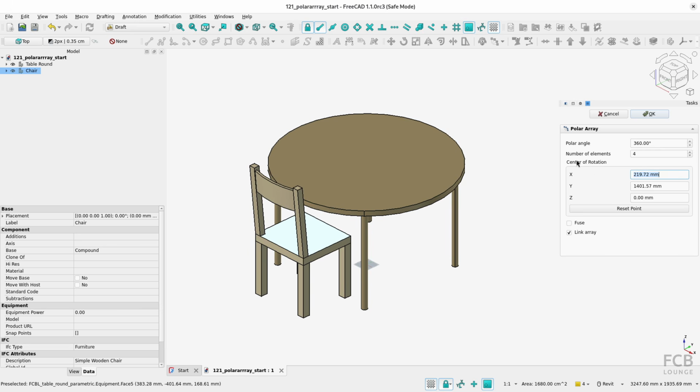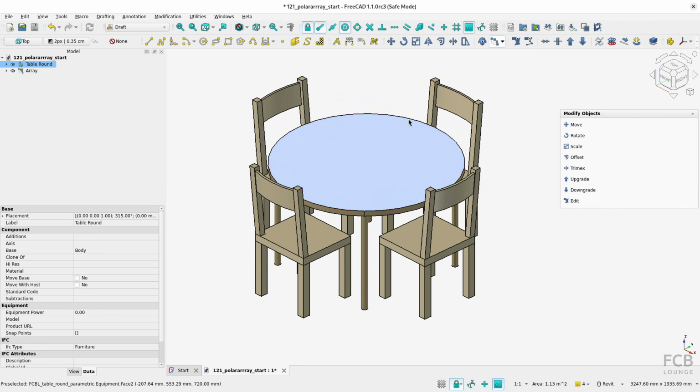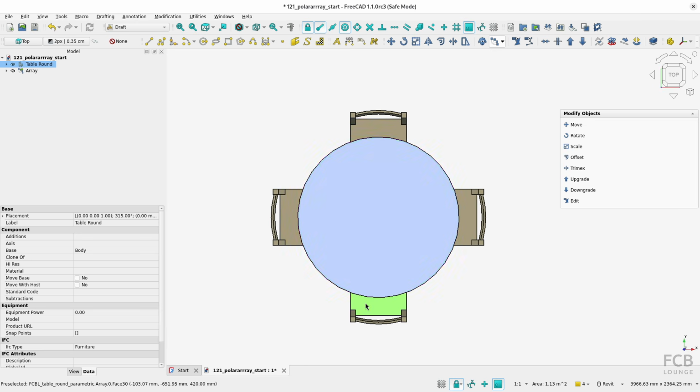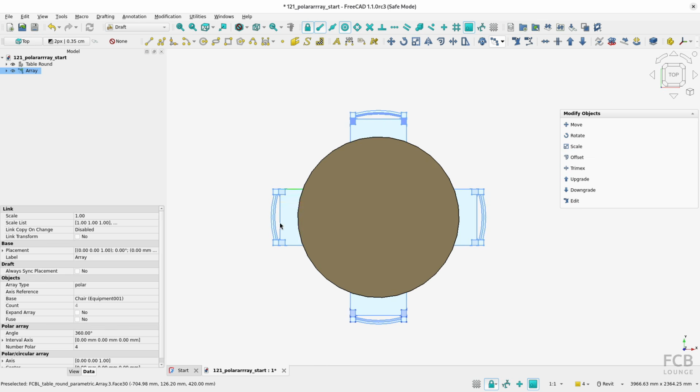And then I will select the center of rotation, so I can click an object, or I could select snapping to the center of this object. So I will click here and it creates a circular array. If I look from the top view, you can see that 4 chairs were created in the array, and the angle is 360 degrees, so all around. You can see that if I drop down, the array is parametric and it's created from the 1 chair.